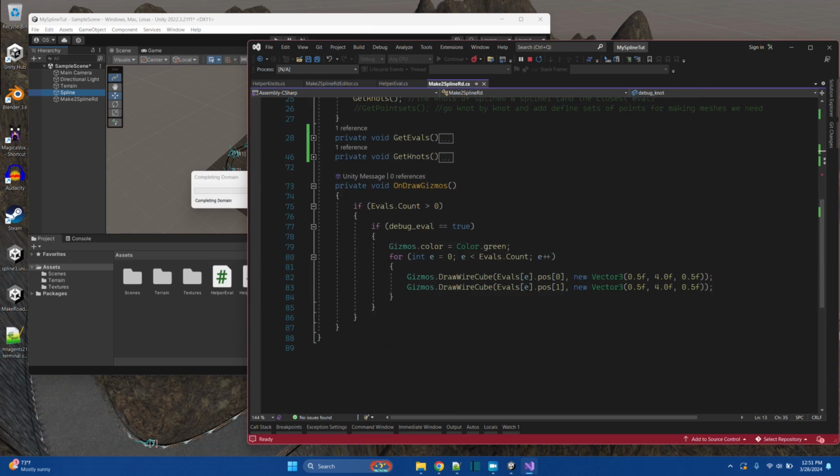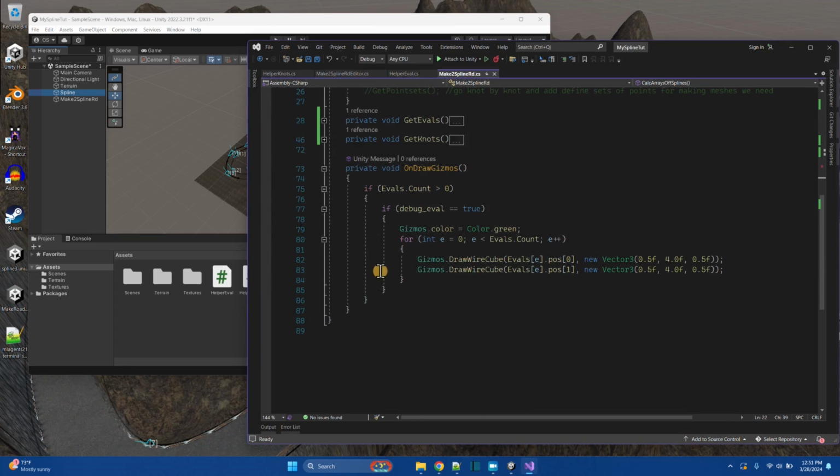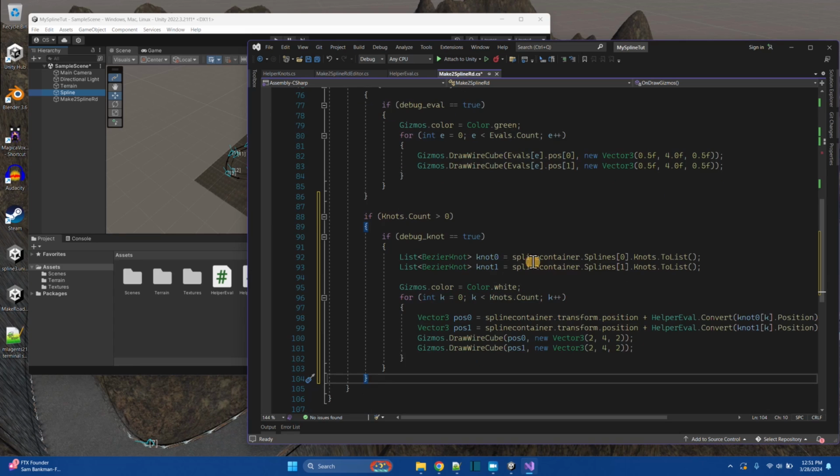And then in the gizmos, let's add some code here to display our knots as gizmos. Okay, so if we have knots and debug knot is true, then this is how we get our list of knots from the spline containers: spline 0 knots to list, spline 1 knots to list. So now we have a list of Bezier knots, but those are the actual positions.